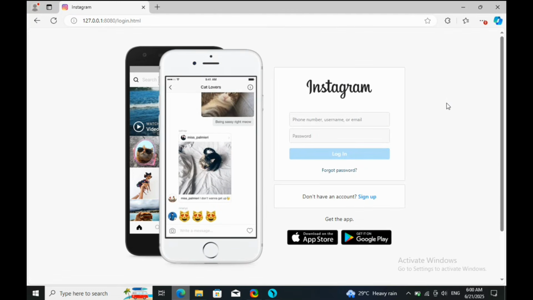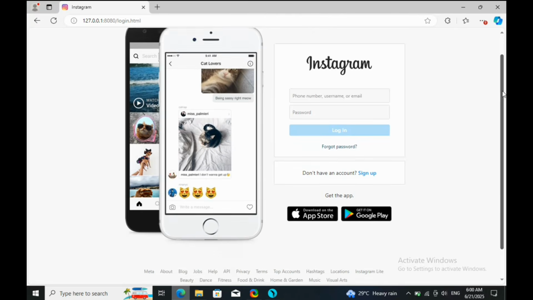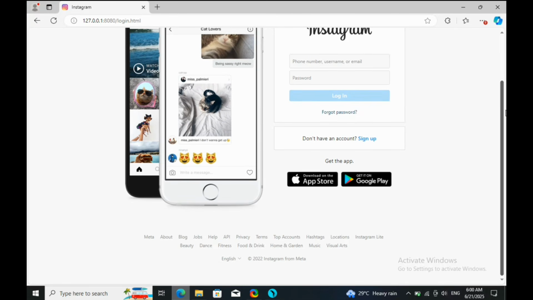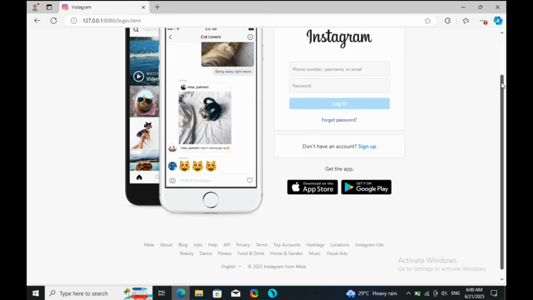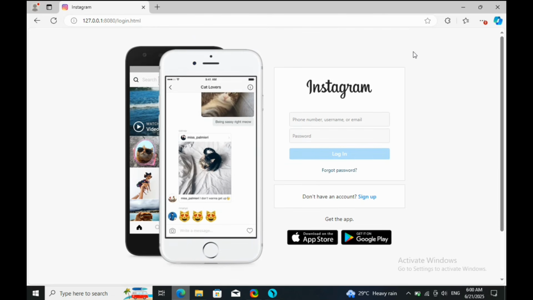Can you see the website on my browser now? It's working perfectly, just like the real Instagram page. Even as I scroll up and down, everything looks legit. From the layout to the design, it's almost impossible to tell that this is a fake page. And that's exactly how hackers trick people into giving away their login details.